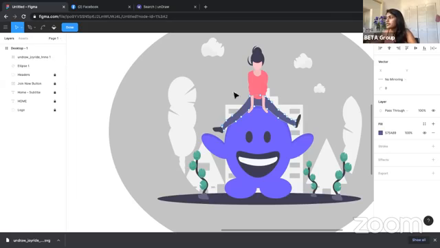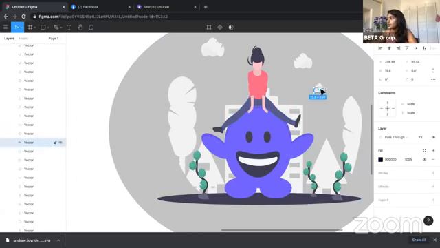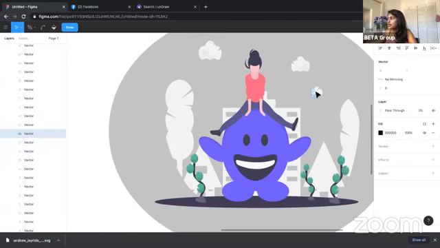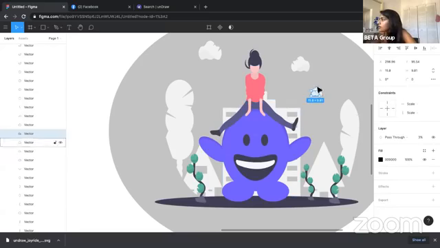So for example, let's say I don't like this cloud. I know it's a very picky illustration. Let's say I don't like this cloud. So I'm going to like highlight it. What is it? Where is it?